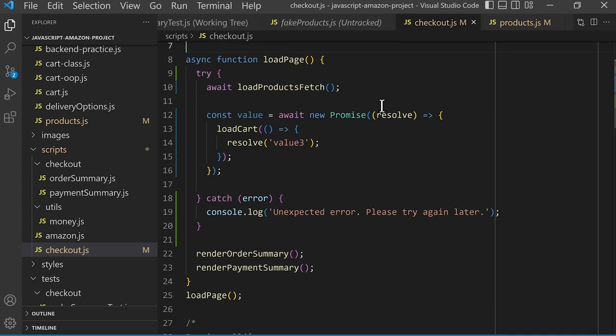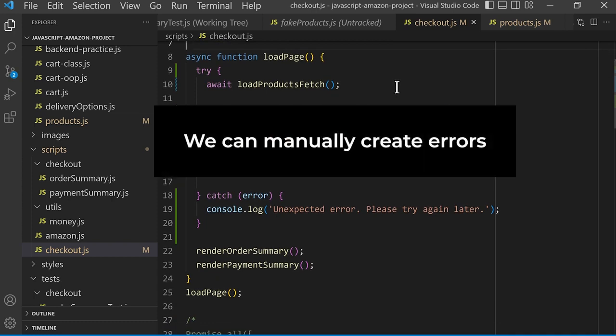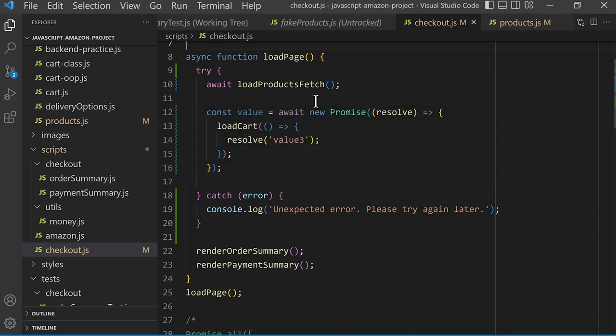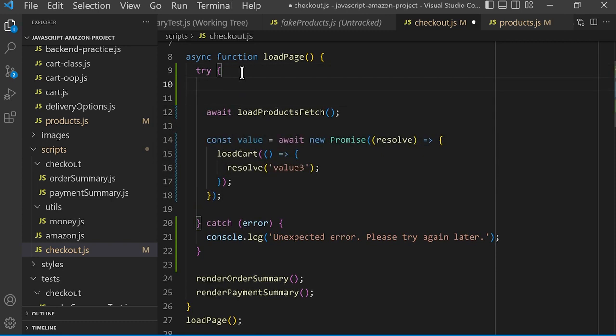So the last thing to know about error handling is that we can manually create errors. To manually create an error in try catch, at the top, we're going to use the word throw. So throw creates a new error, or it throws an error that we're going to catch later. And now we need to give this error a value. So we can use any type of value for an error, like a string, number, or an object. For an example, we're just going to use the string error1. So this will manually create an error.